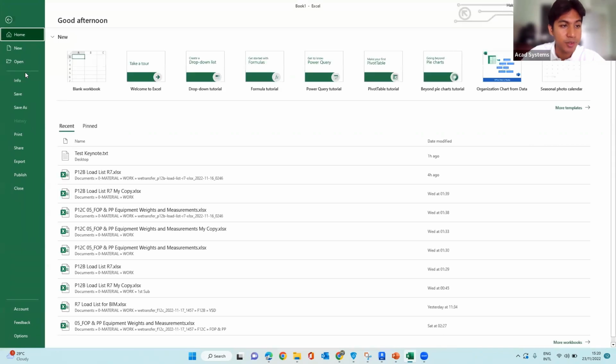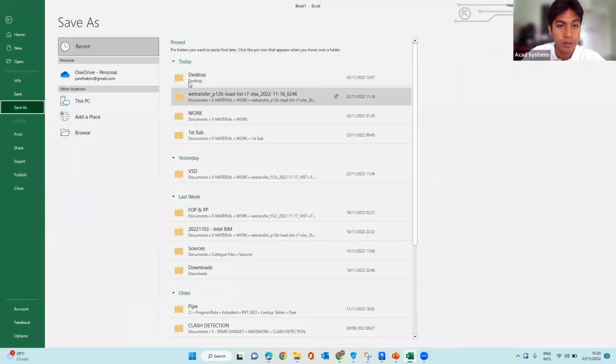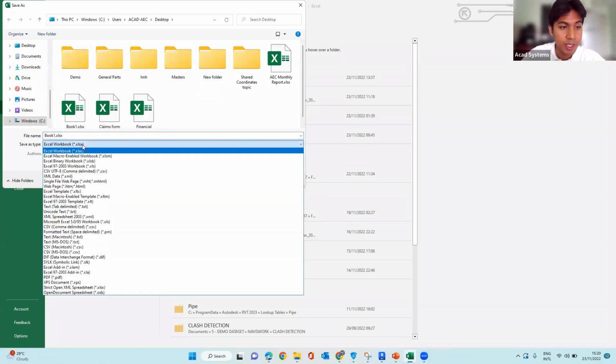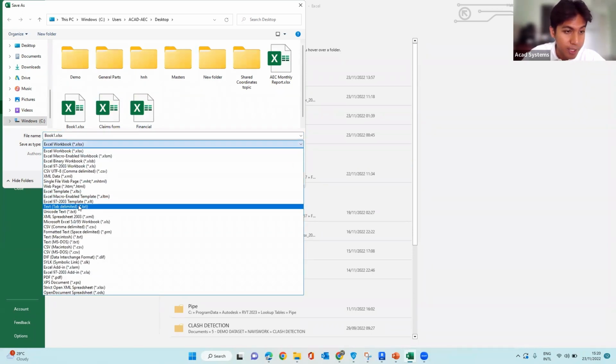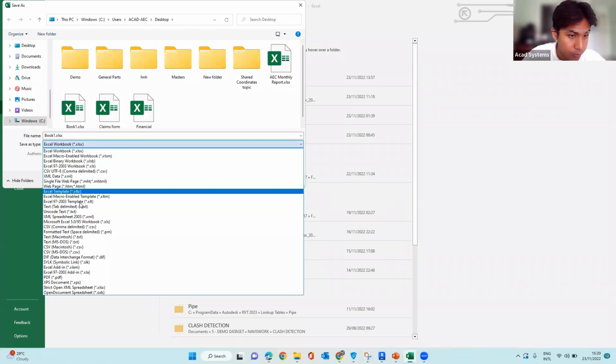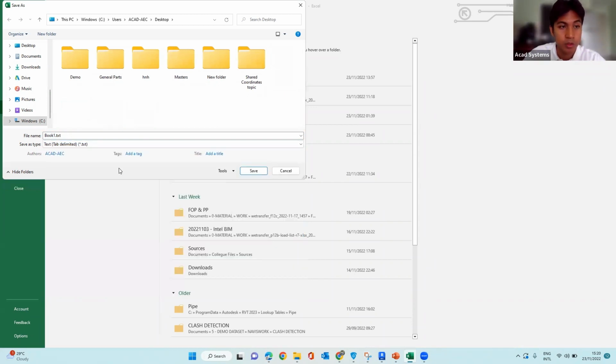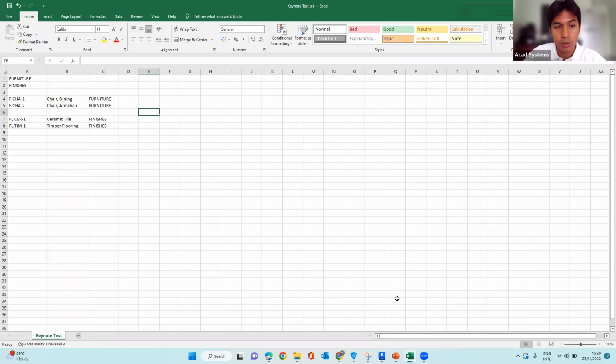Then I will save it and go to save as. I'll just save as on my desktop. And it's important that you save as a text file and look for tab delimited text. Okay, tab delimited .txt. Okay, and then you can give it a name. Keynote text. Save it.